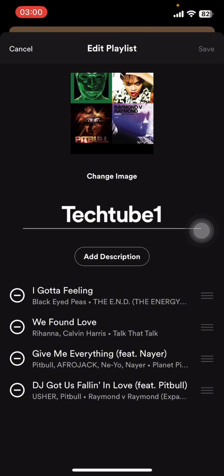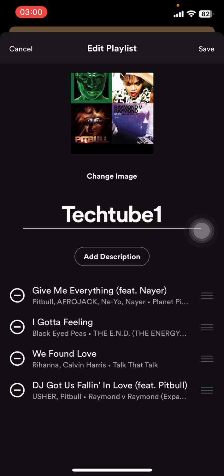Once you do that, you can see there is a three-line menu right beside the songs at the right side. Now all I have to do is select the song I want on top and drag the song by tapping on that three-line menu right beside it and taking it to the top.